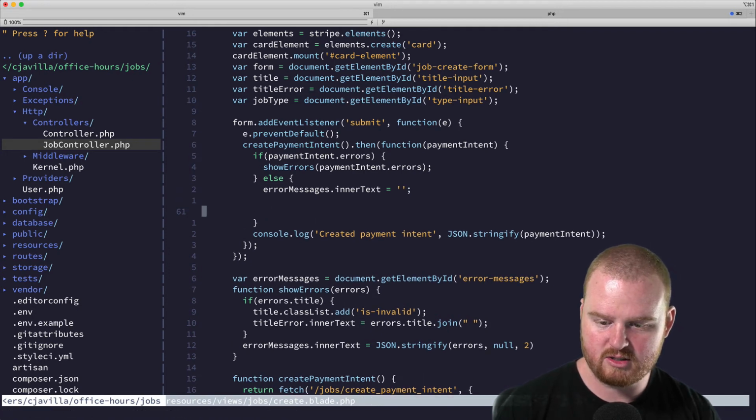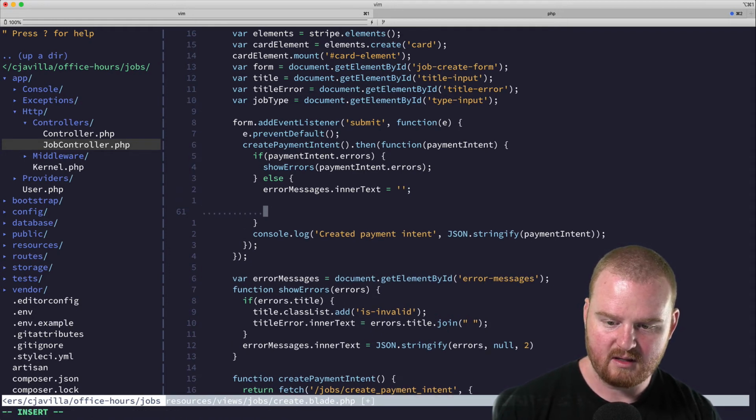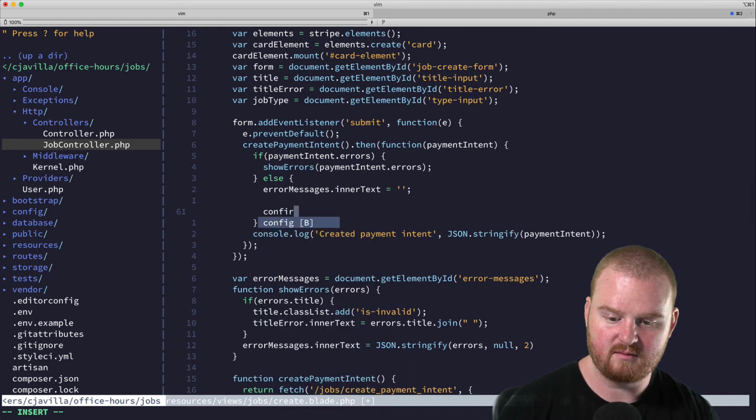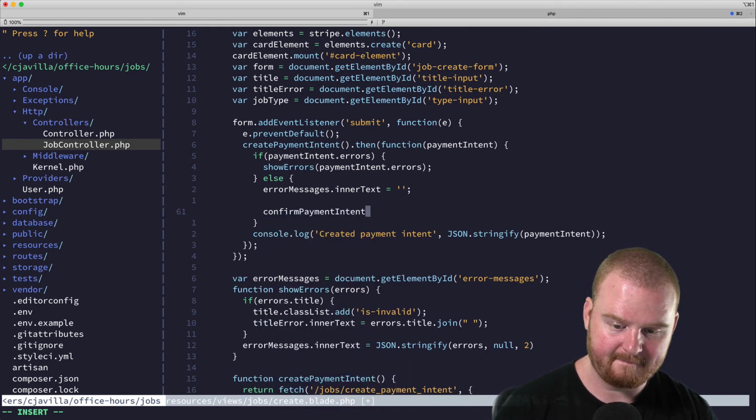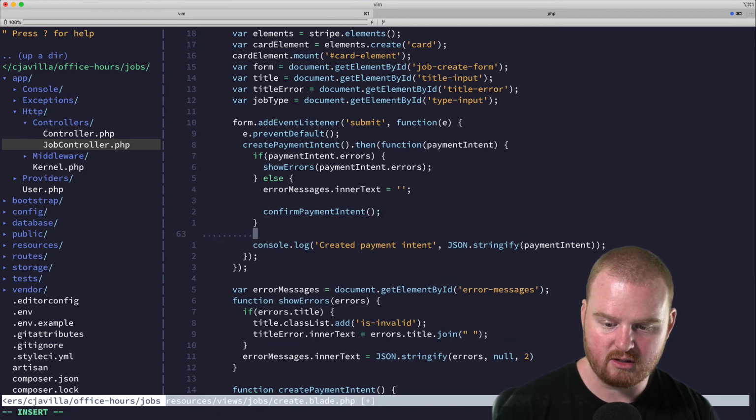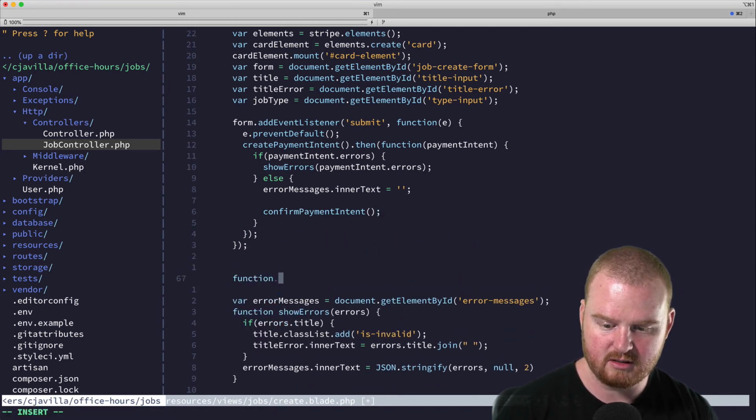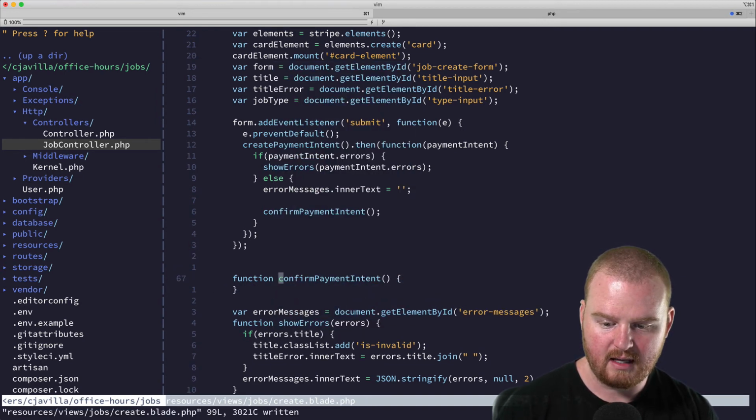So the next thing we want to do is, if there are no errors with creating our payment intent, the next step is to confirm the payment intent. So I'm going to call another function, confirm payment intent. And that will also return a promise. So it's going to look like this: function confirm payment intent. And that is actually going to take in the payment intent.